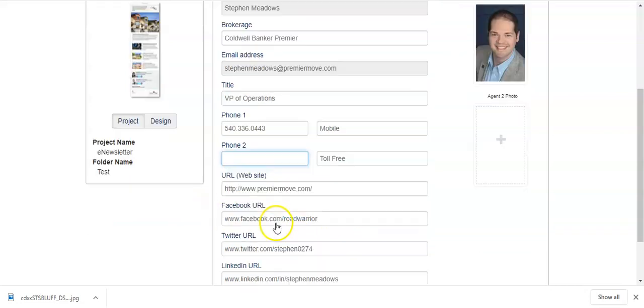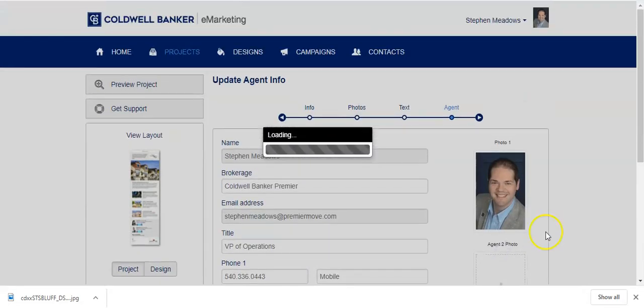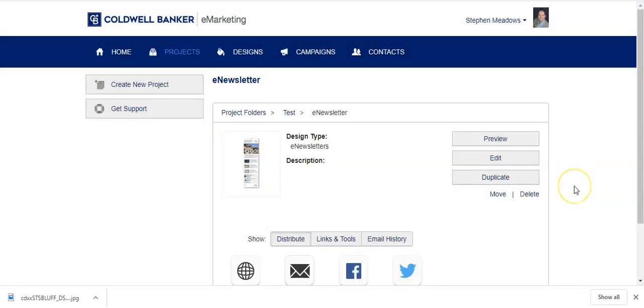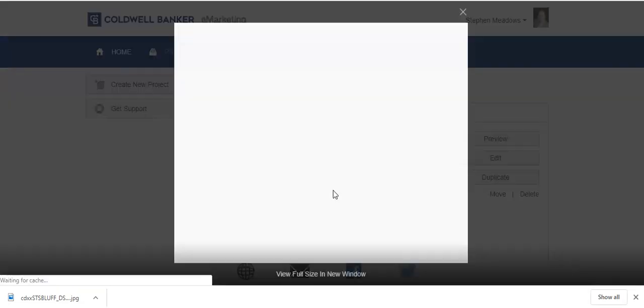So we're going to see website, Facebook. You have to put these 3 in because that is not a part of your profile. So I put in my social media URLs and I'm going to save and continue. And then you can preview it from here. Make sure it looks good.